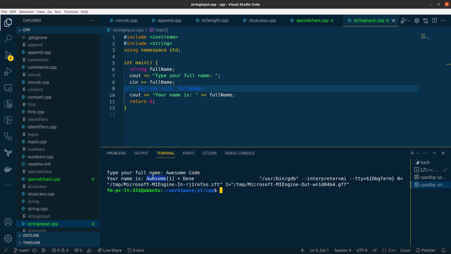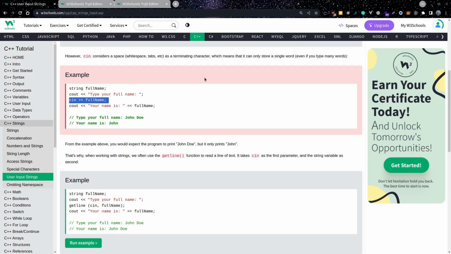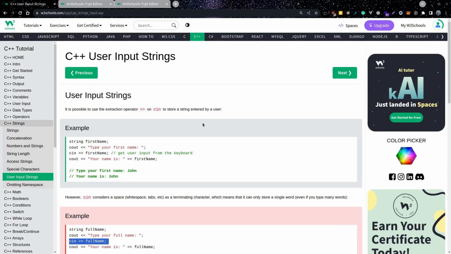So in order to get a full name with white space, or get multiple words in a string, we have to use this getline function. That is a standard function. We can use that to get string input. So that was for getting user inputs in string format.